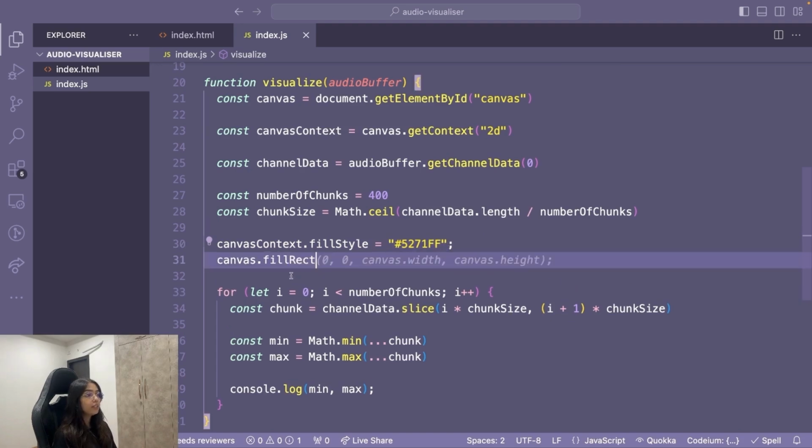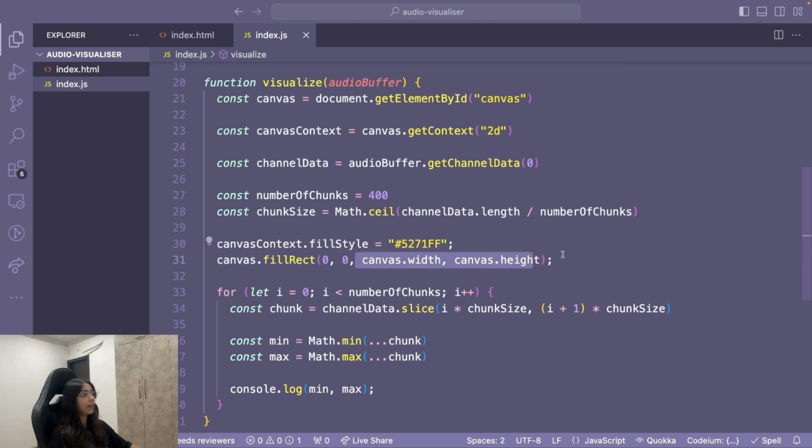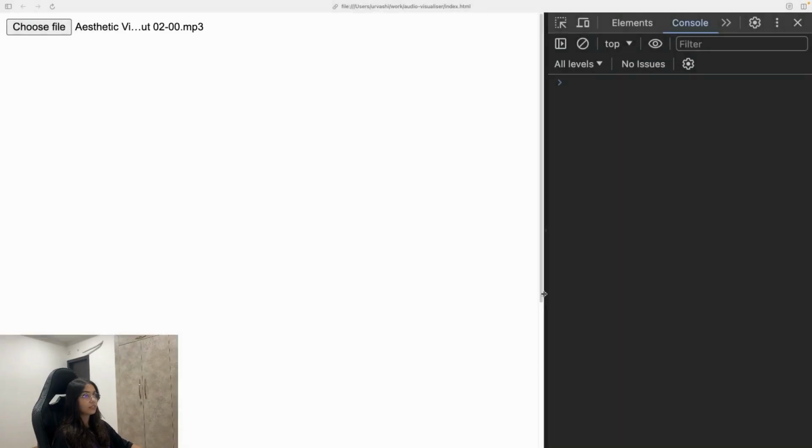And to draw a rectangle, we make use of the fillRect method. It takes 4 arguments, the x and y coordinates, which represent the top left corner of the rectangle, and then the width and the height. This line of code draws a rectangle starting from the left corner of the canvas, with the same width and same height as the canvas itself. So it's going to cover the entire canvas with the blue color. Let's test it out.